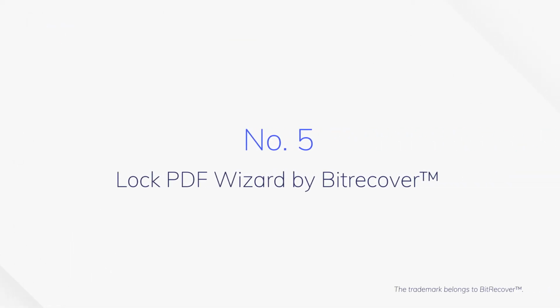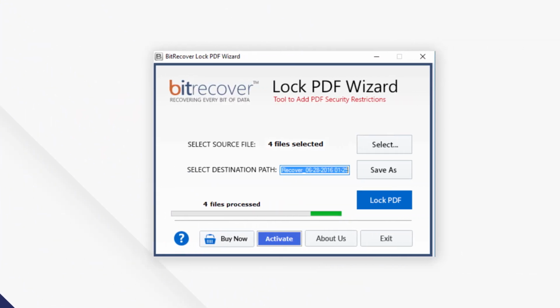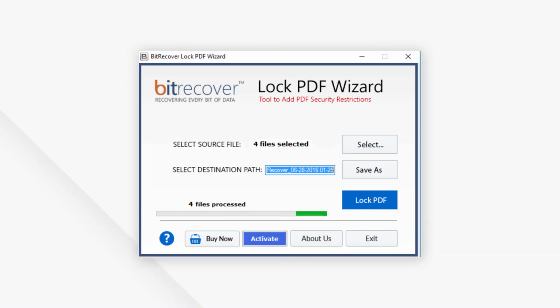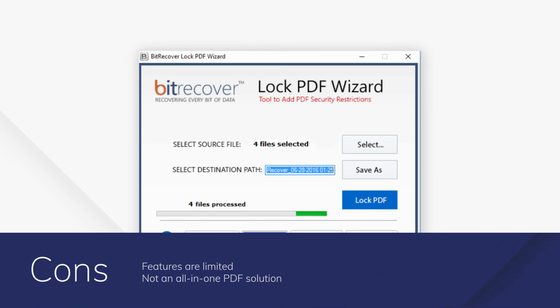Number 5. Lock PDF Wizard by BitRecover. Another standalone PDF locker is Lock PDF Wizard by BitRecover, which offers powerful and simple-to-use access to privacy and protection tools. If all you need is this one solution, this is a good option to consider.